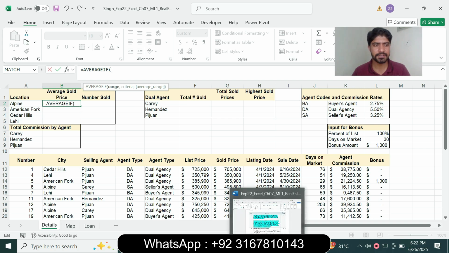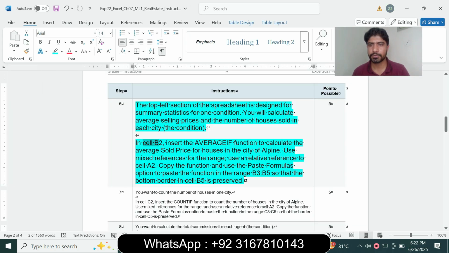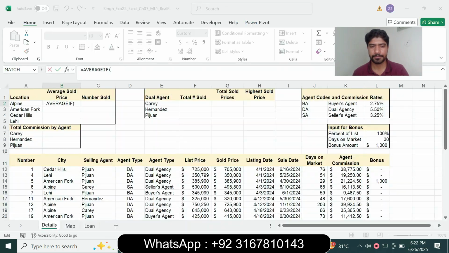Use the AVERAGEIF function to calculate the average sold price for houses in the city of Alpine, and use the mixed reference for the range and the relative reference to cell A2. Copy the function and use the Paste Formula option to paste it in the range B3 to B5 so that the bottom border in cell B5 is preserved. So insert the AVERAGEIF function.